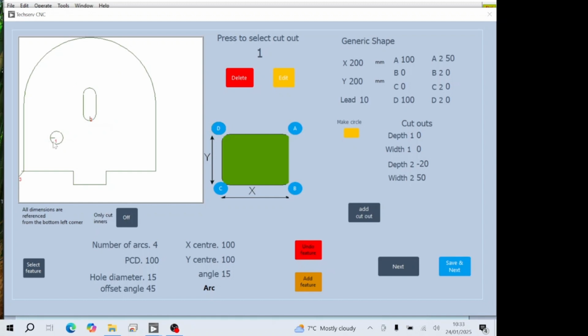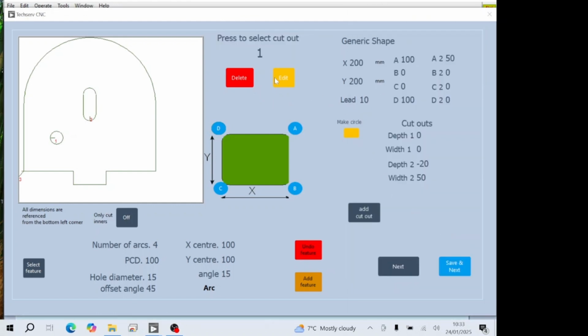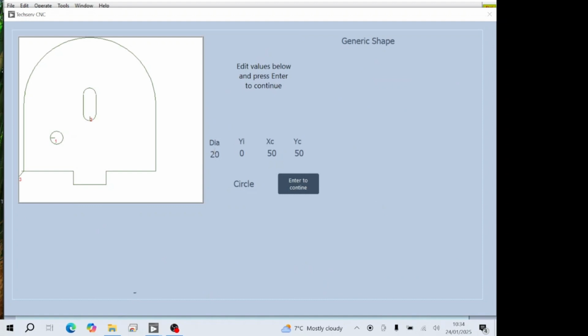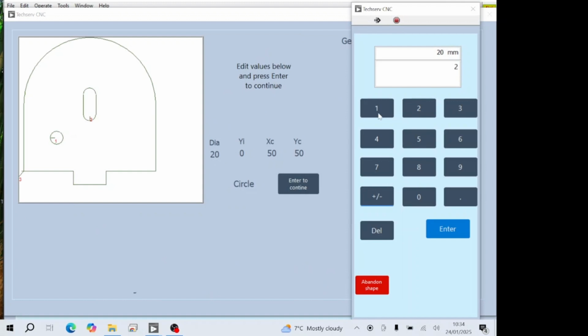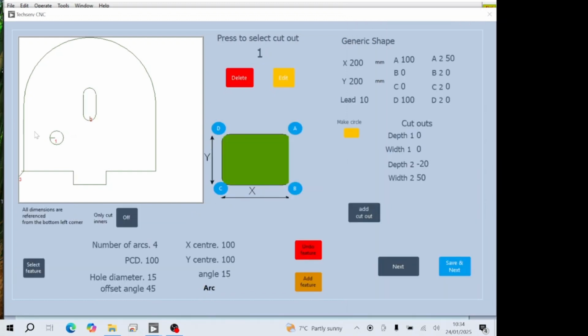If you get something wrong at any time, we can edit them. So you can see the little red number next to each item. So number 1, if we edit number 1, so it's selected already, but you just tap the box there, tap the number you want, enter, and then edit that. It's diameter 20, 50, 50 is the location. So we make the diameter a bit bigger, 21, and enter, continue to continue. We can see that's now increased the diameter of that. So you can start to build up quite complex shapes in here.